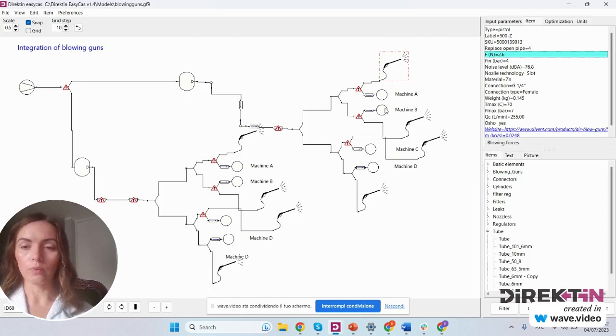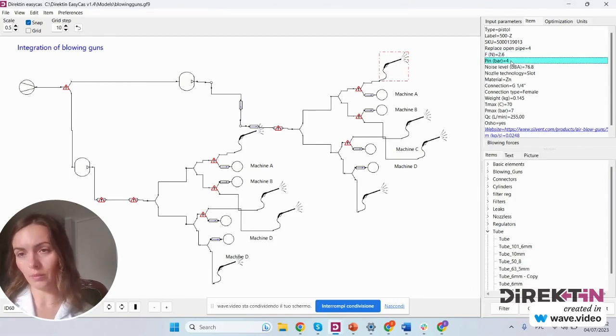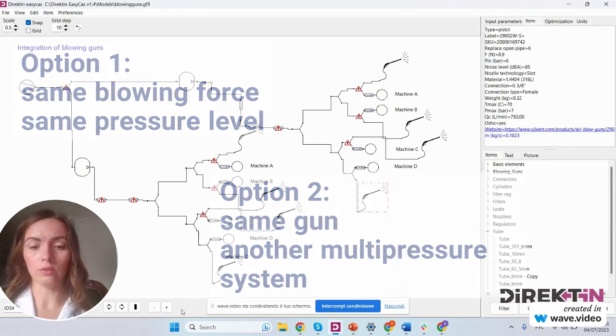What can we do? There are two options. Either we look for blowing guns that operate at the same pressure level of 6 bar, or we install another compressor that operates at 4 bar. So let's take a look at this.